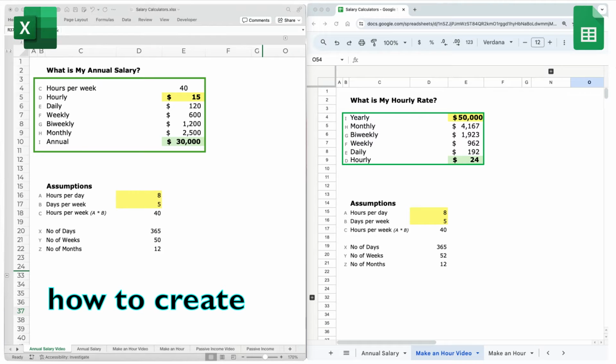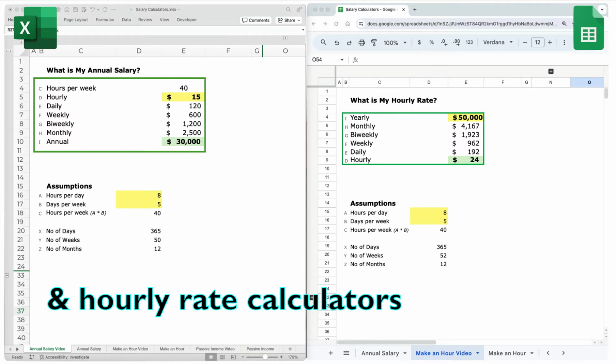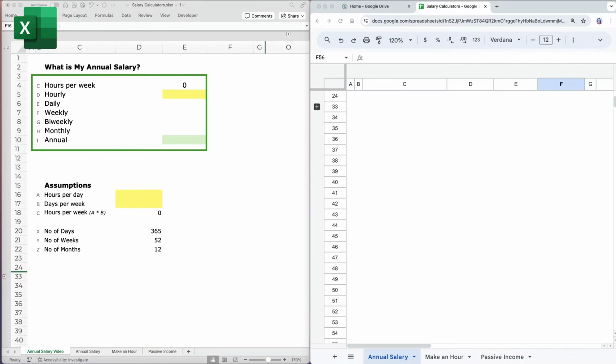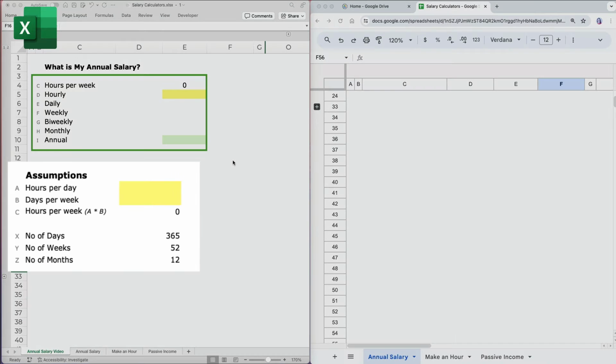Let me show you how to create salary and hourly rate calculators in Google Sheets and Excel. First, let's calculate our annual salary based on our hourly rate. Before we get started, it's essential to establish some initial assumptions and constants.